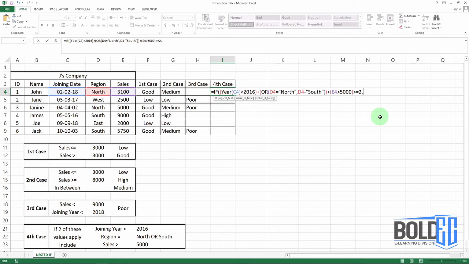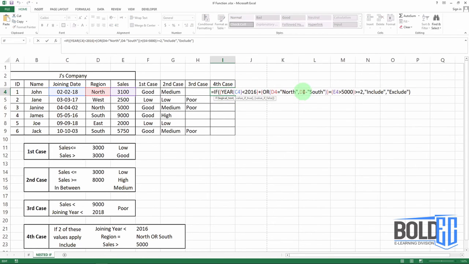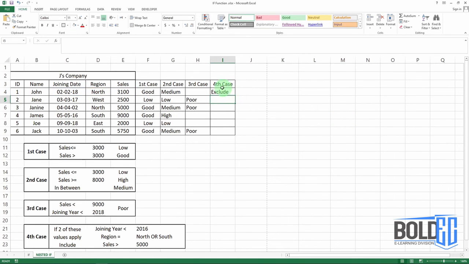So if that's true, we will output include, right? And if that's false, it means it is less than 2, we will output exclude. Let's close parentheses for the IF function and let's press enter. And we have a mistake. What's our mistake? Let's double check our formula. Okay, whoops, we have a minus instead of the equal. Let's select that, press equal, press enter, and John is excluded from our contest.